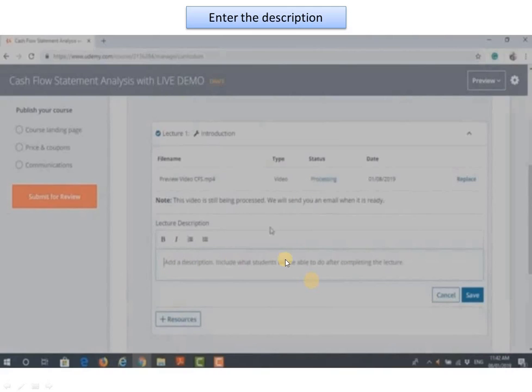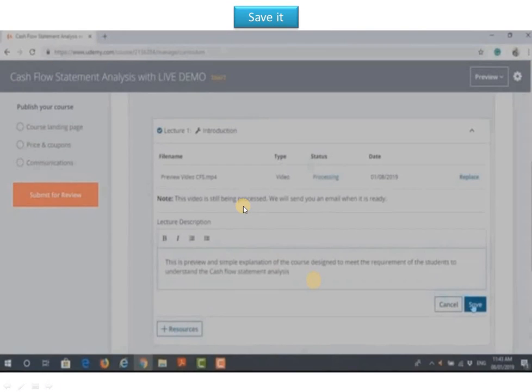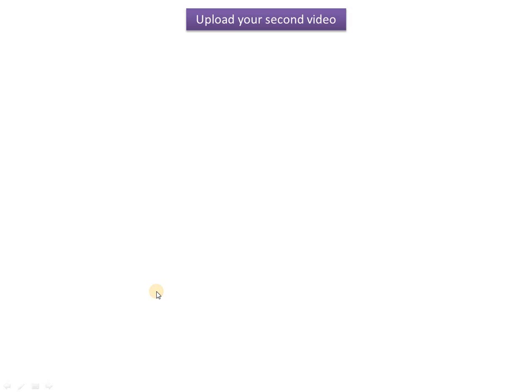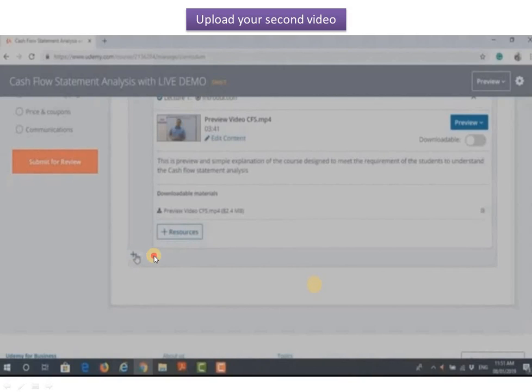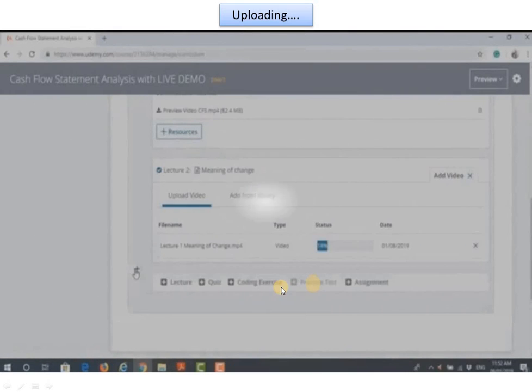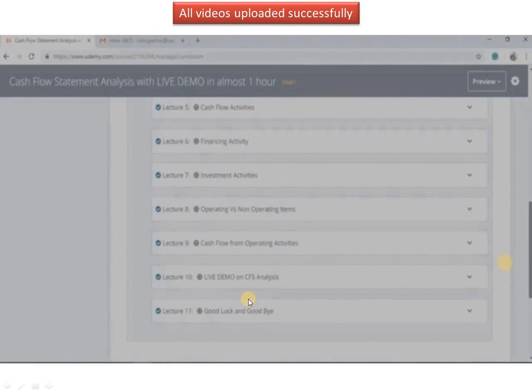After giving the lecture description, you can save it. Save it here. After saving, you can select another video tutorial. The first one is completed, and if you want to upload a second video, you can click this plus button and upload your second video. You do the same thing, and the second video is also like that. Click on it and upload. The second video is uploading, and a third video is ready to upload. Like that you can upload all of your videos.